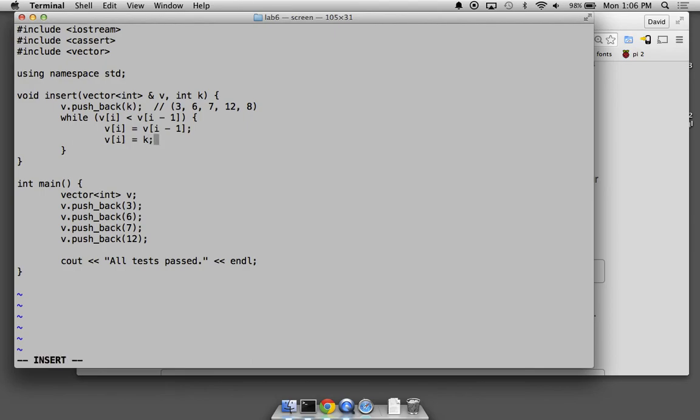So after we do this the first time, the vector is going to look like this: 3, 6, 7, 8, 12. And now it's in order, so we didn't have to repeat the loop. So we'll need to create test code that repeats the loop a little bit.